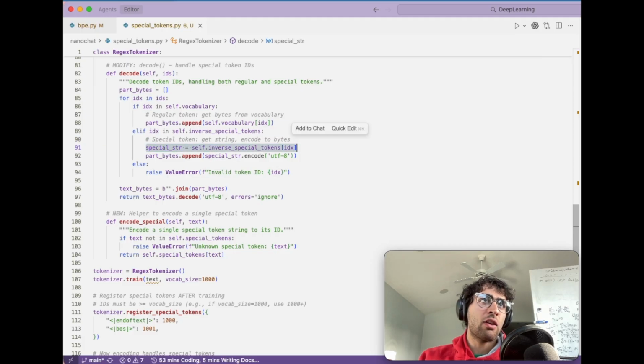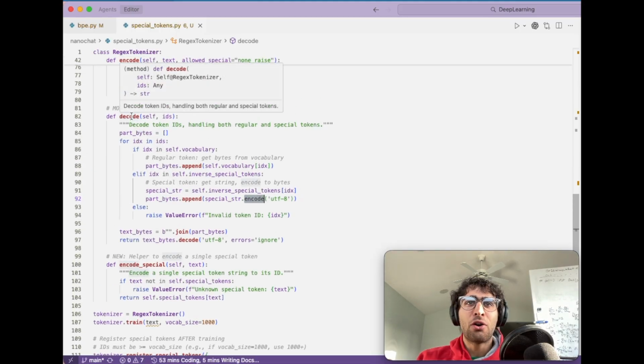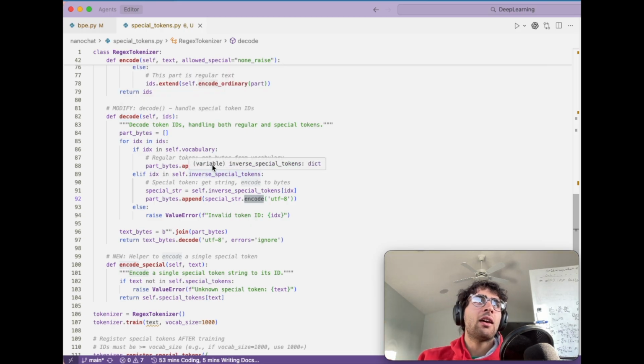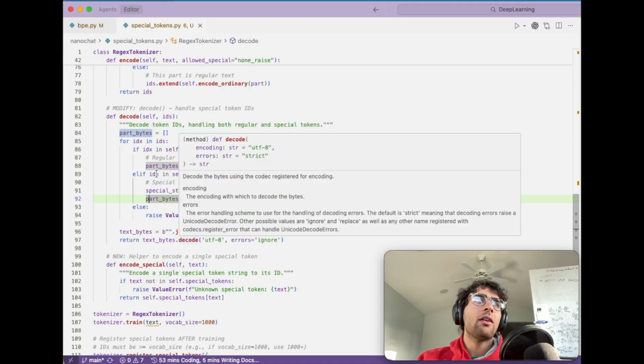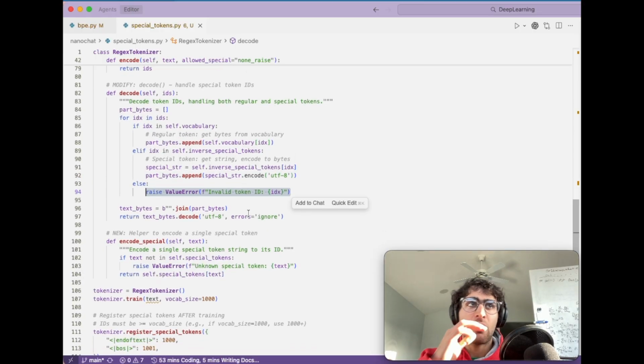So first of all, you get the special string, which gives you the string itself. And then we will add it to the parts byte by encoding it. So this is kind of strange, right? We're first encoding it to decode it. Like, why are you doing this reverse operation? But just because the regular tokens are in byte strings. So just to make everything simpler, we just encode this to a byte, and then we will decode it once again here. You could definitely do this more efficiently by just keeping this as the string itself, since you don't need to decode it. But it's just simpler if you encode it and then put it with everything else, and then decode it once again later. And then we'll raise the value error if there's anything weird.